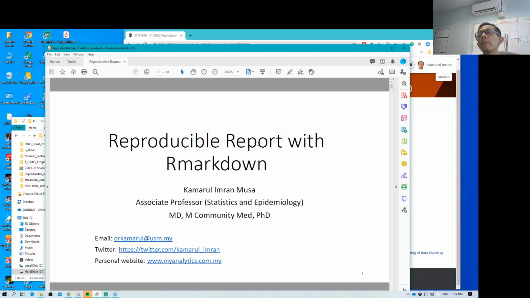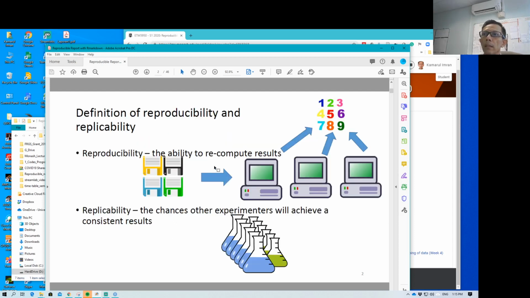Another lecture. The lecture for today is entitled Reproducible Report. The full lecture title actually is Reproducible Report with R Markdown. First of all, we need to understand what we mean by reproducibility and replicability, okay?